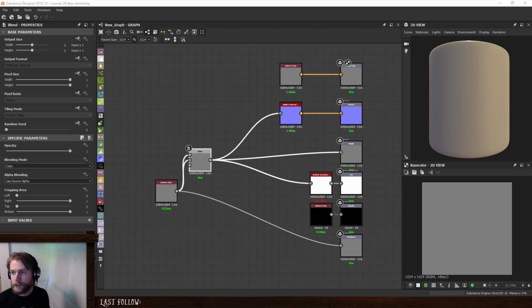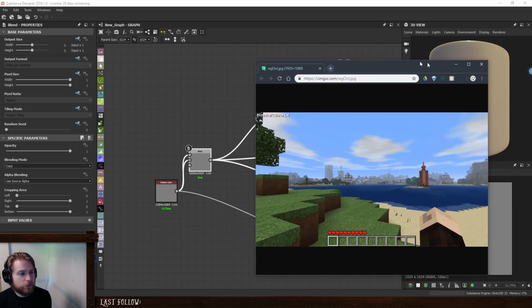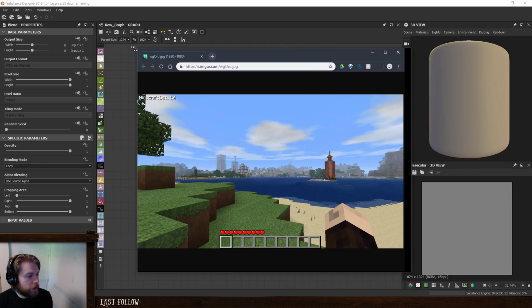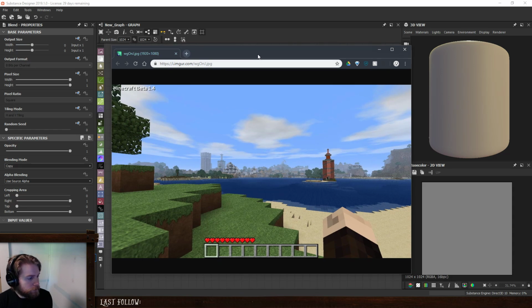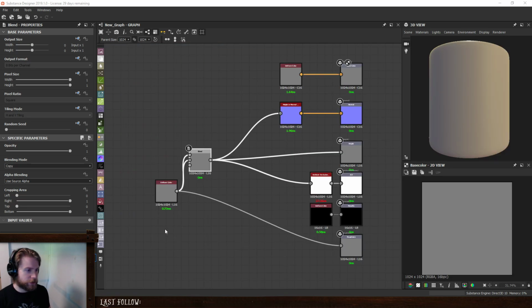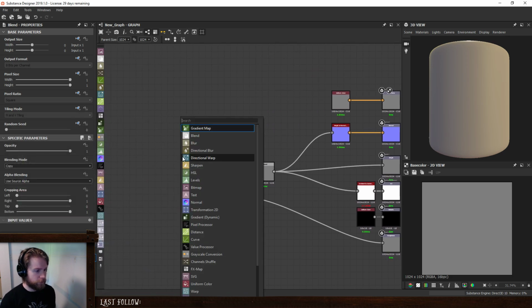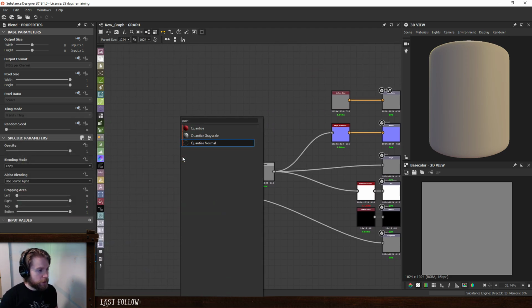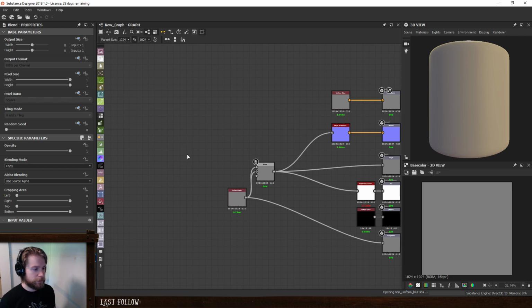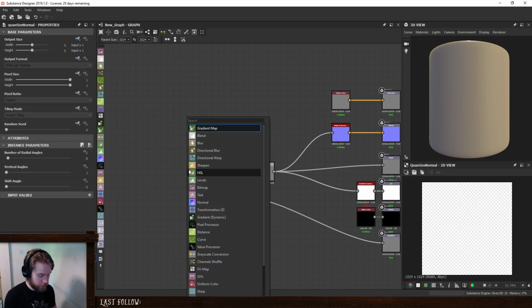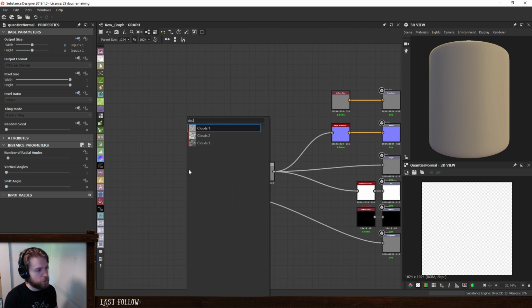Decided to take a break from some super math heavy stuff to do some less math heavy stuff for the Borderlands rocks. I worked on a quantized normal. And this allows me to basically facetize normals, which is cool.